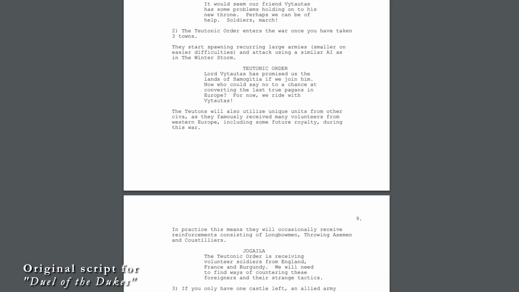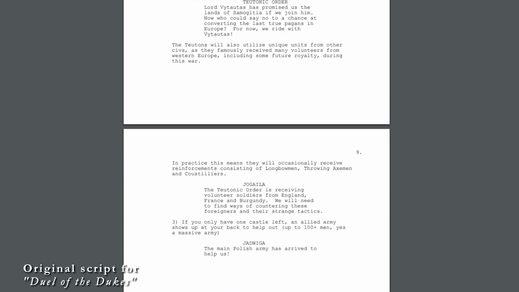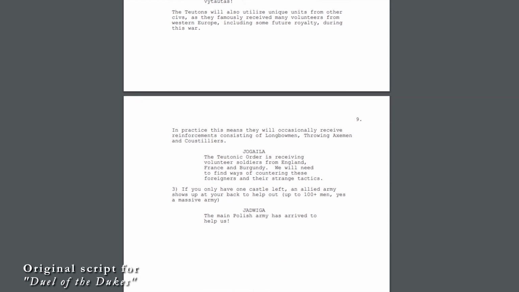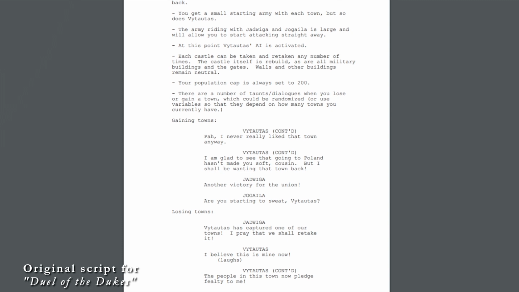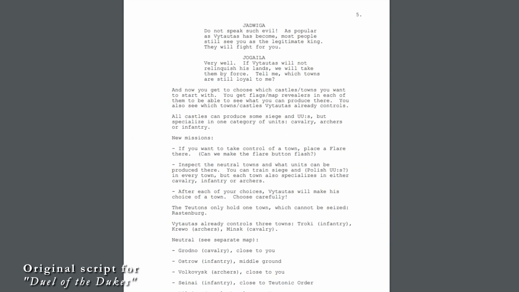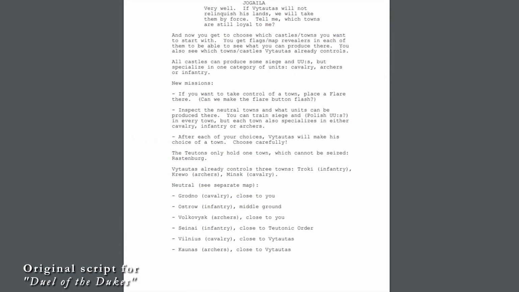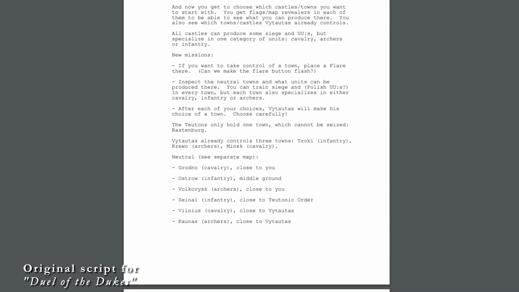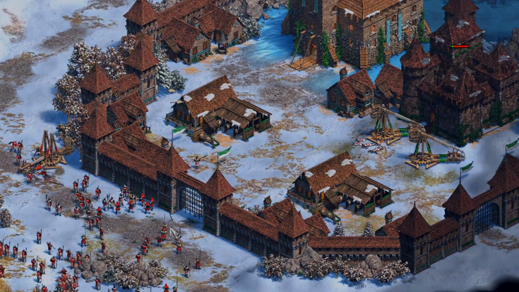When it comes to the script for this scenario, you will see almost no cuts at all when you compare it to the final product. Originally, the Teutons were supposed to bring mercenaries in the form of longbowmen and cuirassiers, but in the end that was dropped. I also had to cut some of the responses for when you lose or take control of a town, but that's about it really. Because the scenario focuses so much on a single gameplay mechanic, there just wasn't much that needed streamlining. And this is probably the scenario that most closely resembles the original script.